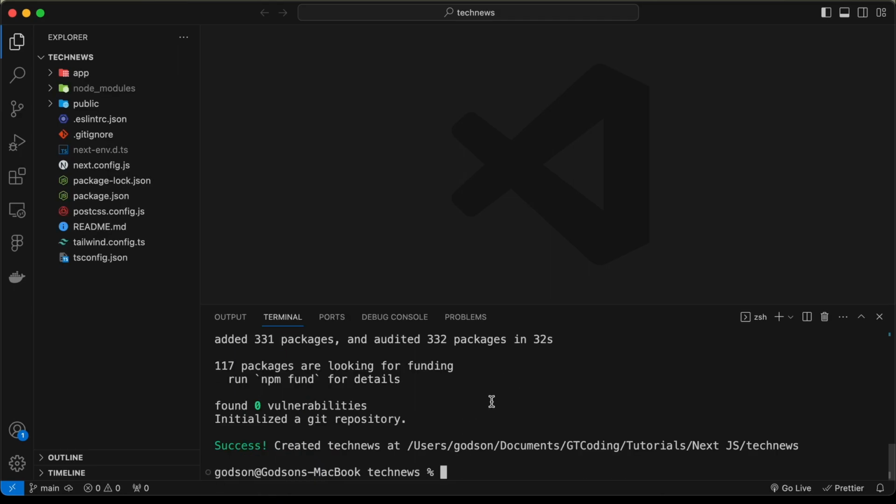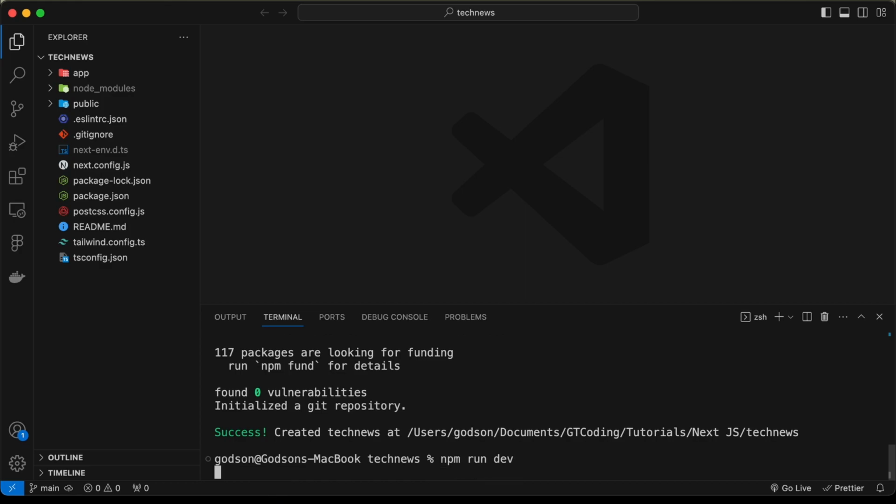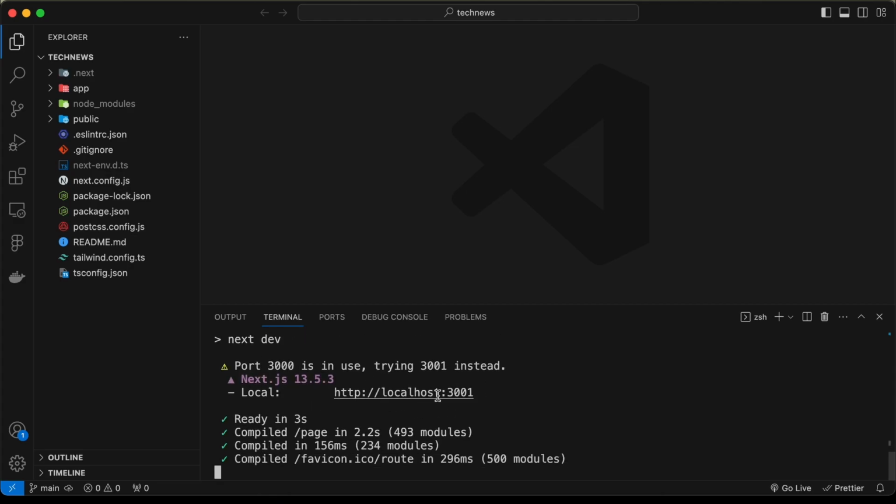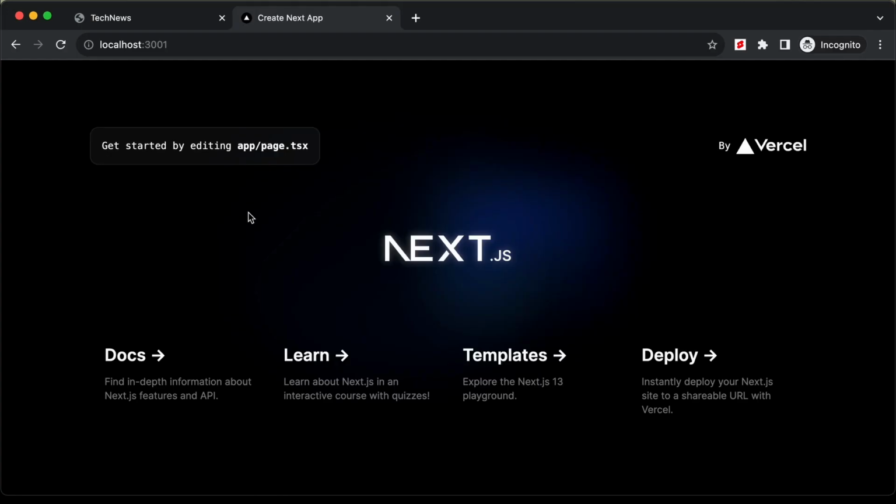Right, our Next app has been created, and you can open the app by just typing npm run dev. And here we can see our app is opened in localhost 3001, so let's open it. And this is how our app looks, and this is the default design of the homepage of a new Next.js app.